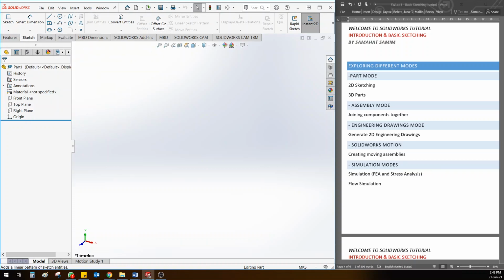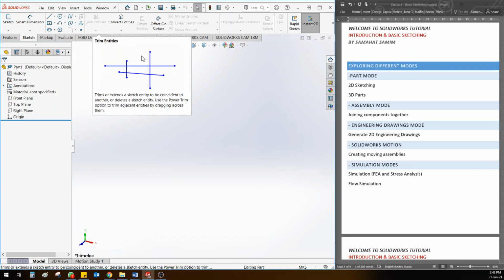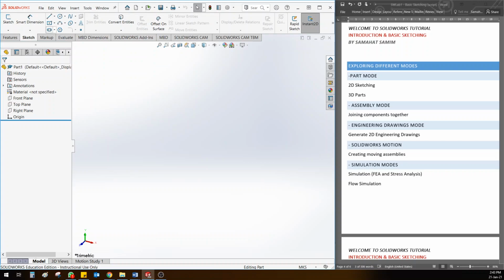You can see all of them. Some are familiar to you, like line, circle. Some are not familiar to you, like trim entities. These are also the same in AutoCAD and graphics which you used before. If you click on this one, there is a 3D guide also on how to use it. But these are the menus related to sketch, inside the sketch command.